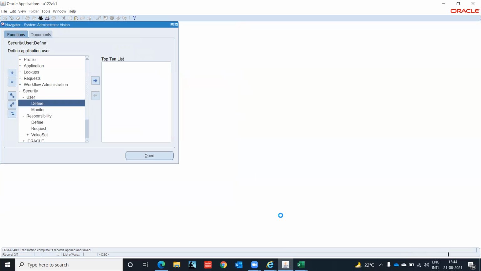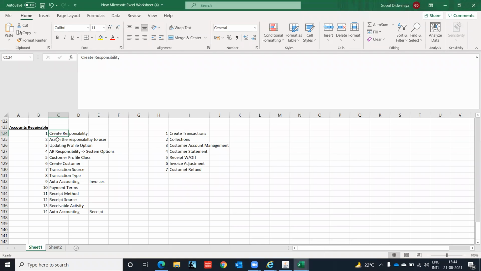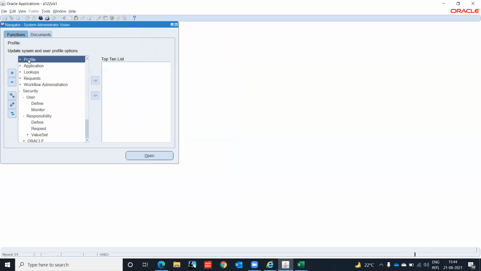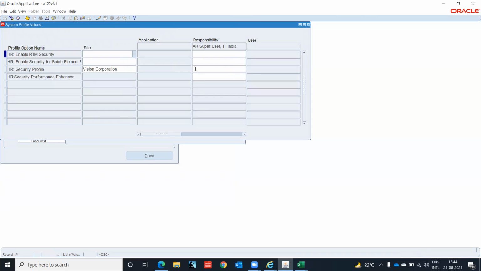Next task. So we completed creation of responsibility and assignment of responsibility. Now updating the profile options. Go to profiles, system profiles. In the responsibility, give the responsibility. In the profile, add chart percentage security profile. Okay, these are the few profiles which we need to update.